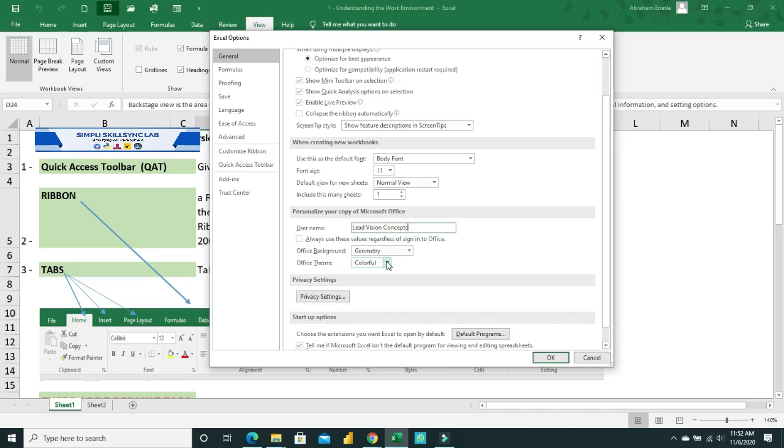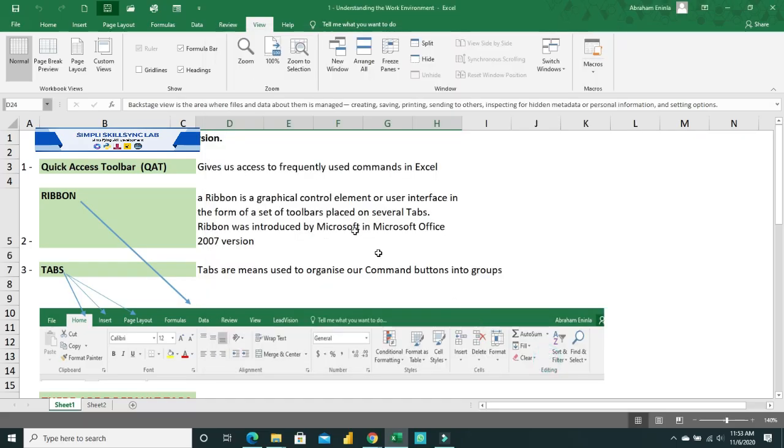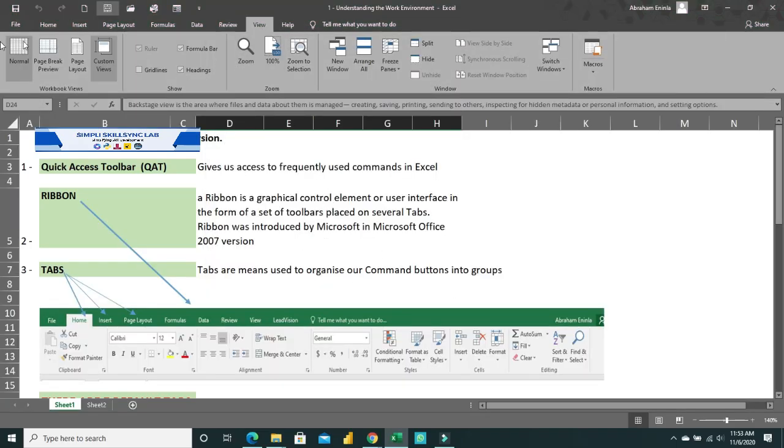Then you notice that some other people's Excel or this application looks a little bit different. This is where they change the theme. If I click OK here, you will see that my Excel environment is now black.